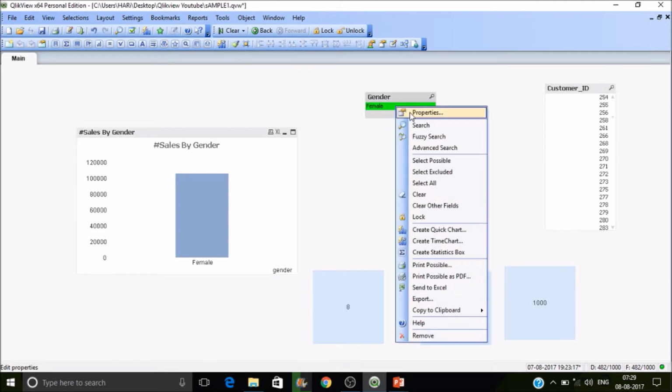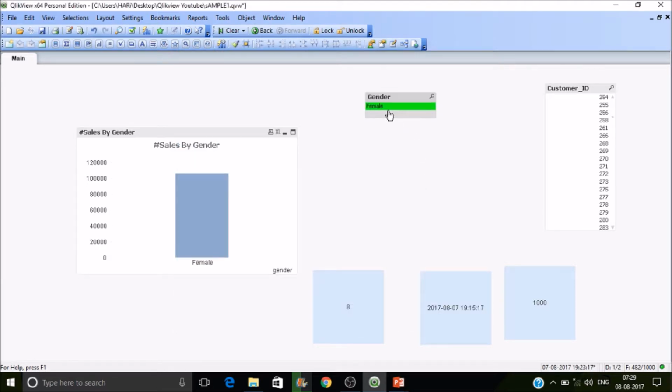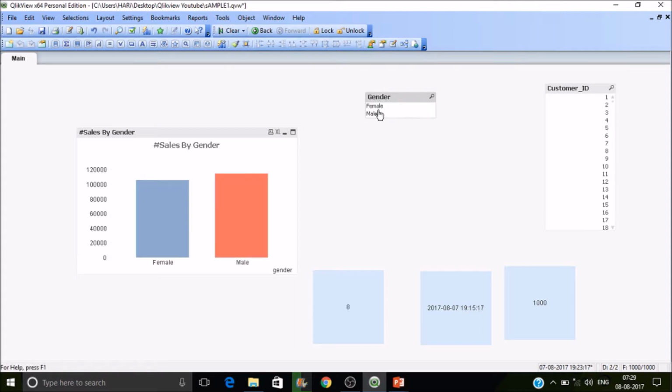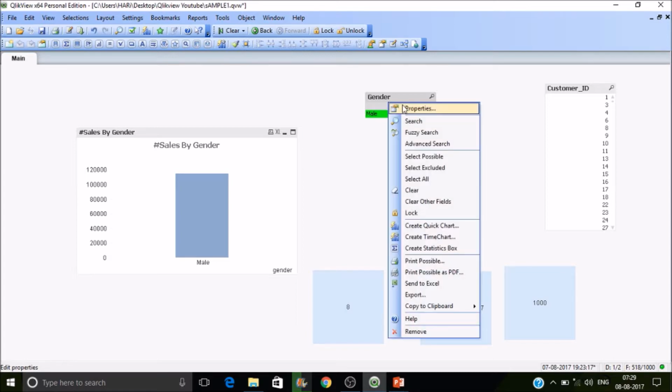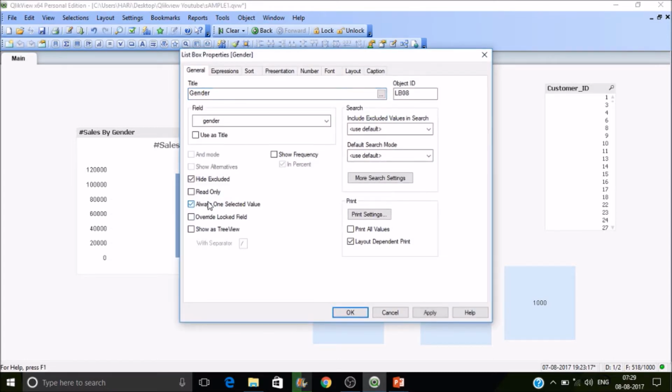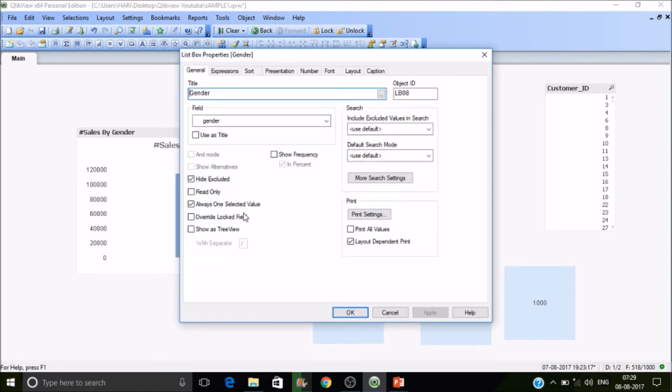Let's go to properties. Read only means you can just read, you can't write. It won't allow you to select anything. Always one selected value: here we don't have any selection, we have one selection. If you clear it, it will clear the selections. Assume you want to always have one selected value. In that case, I'll select always one selected value, and even though you clear it, it won't get cleared because you have made it always one selected value. You can also override the locked fields.